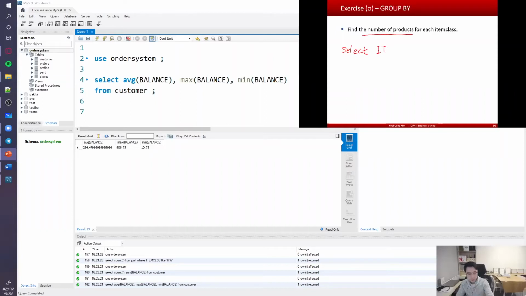First of all, I want to show the item class, because for each item class we are calculating this information. So item class, and we want to show how many products are in each item class. So I can use the count aggregation here like this. All the information is in the part table, so I use a from statement and specify the table name part. Then I use the group by statement at the end, and I specify the item class.